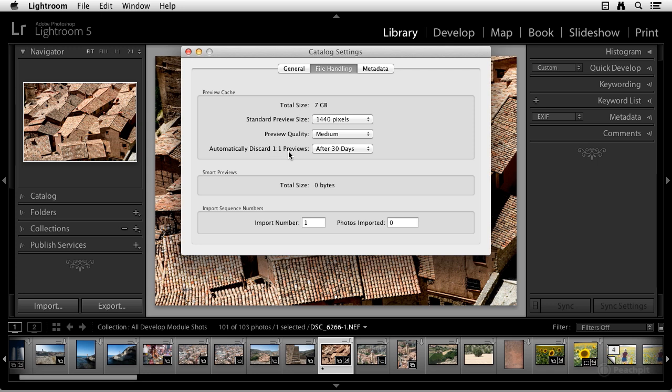Now, automatically discard one-to-one previews. You can choose how often the one-to-one previews are discarded. And remember that if you never discard a preview, this total preview cache size is going to get huge, or the total size of your catalog is going to get huge. So you do want to discard one-to-one previews periodically. Whether you want to do it after 1 day, 1 week, or after 30 days, that's your choice. You can also do this in the Library module under Library, and then you can select Discard 1:1 Previews at any time. You don't have to have Lightroom doing it automatically for you.